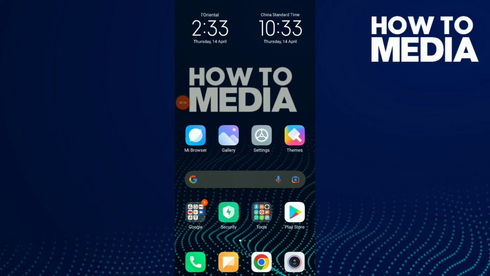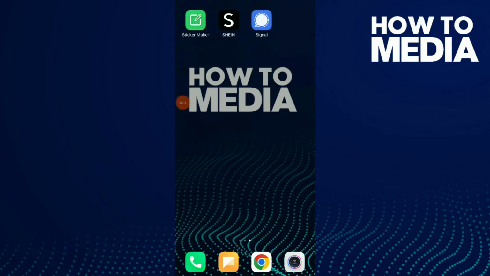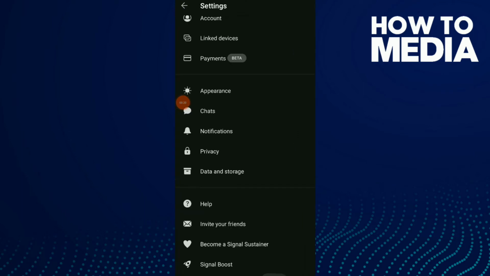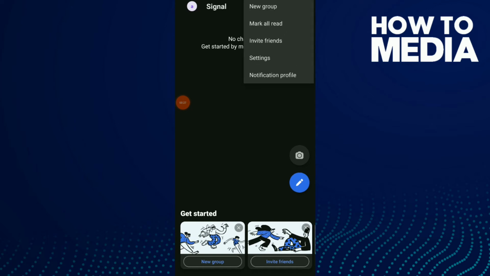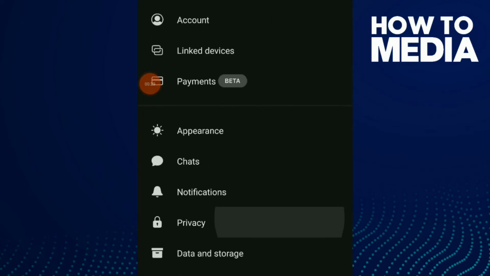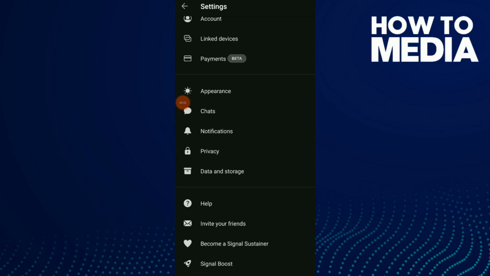First thing, go to your Signal, click on it, and now click on those 3 points up there and click on settings. Scroll down and click on chats.